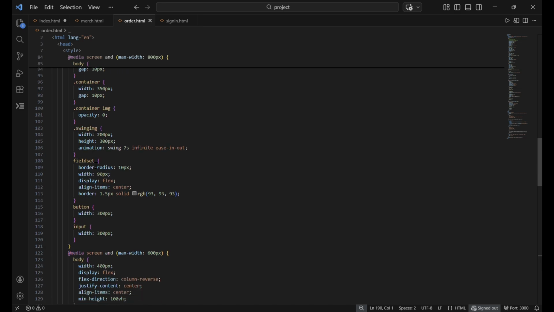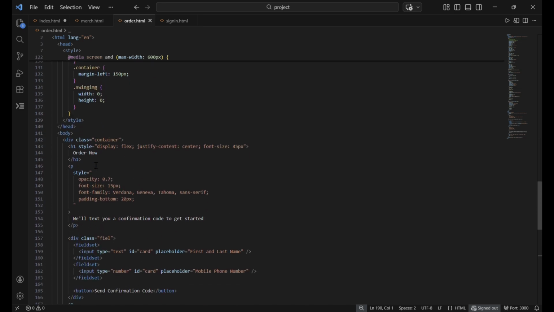It was my second page. It's my third page. First, in the head of the page, we have the meta charset and viewport, like in the first and second page. Let's go to the body.